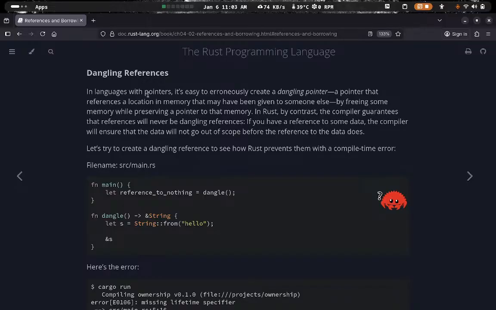This happens by freeing some memory while preserving a pointer to that memory. In Rust, by contrast, the compiler guarantees that references will never be dangling references. If you have a reference to some data, the compiler will ensure that the data will not go out of scope before the reference to the data does.